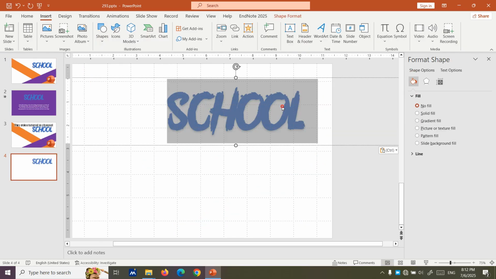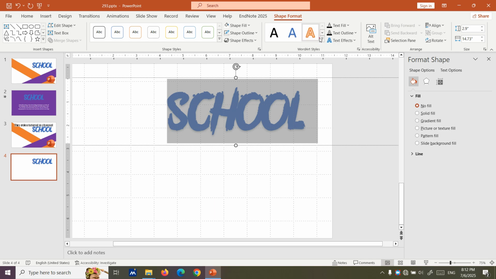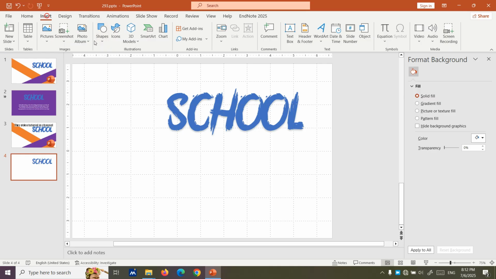This is just a simple text I created by using Overdrive Sunset as a font and bold it, and then here I use this thing for the layer. Then we need to create the shapes.